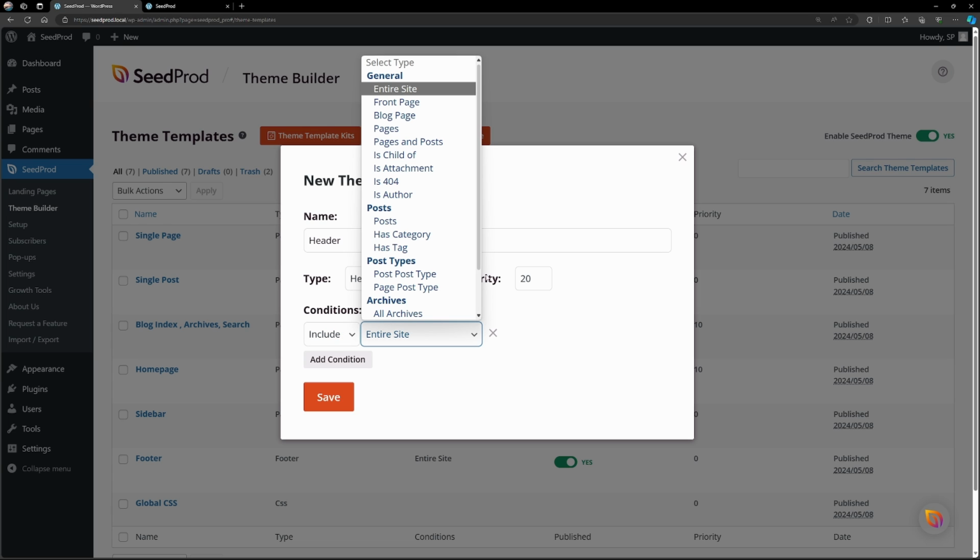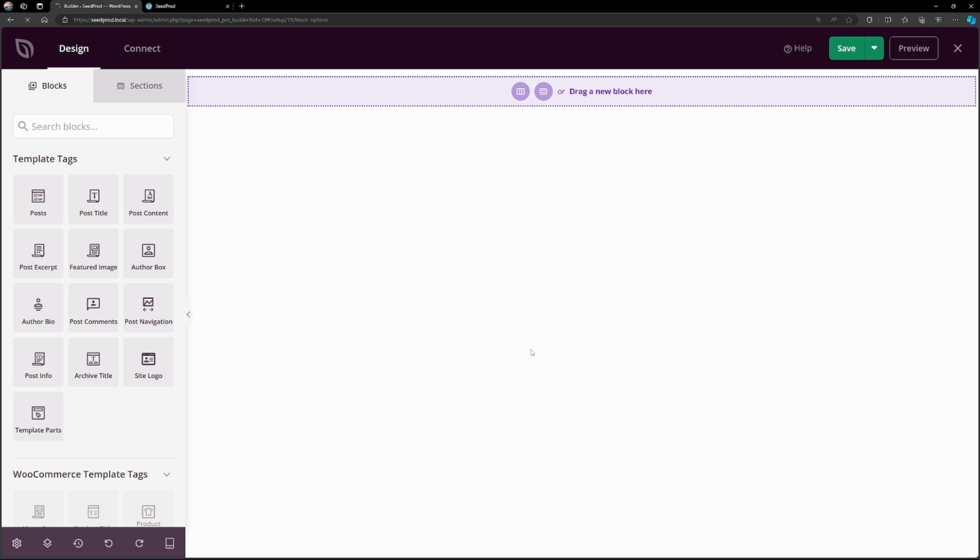Later on in the video, I'll show you how to make a second header and we'll apply it to the front page only, or any pages that you want it to show on. Let's click on save. And here we can see the SeedProd website builder. On the right-hand side, we can see a preview. Right now it's blank. And on the left-hand side, we have our blocks and sections that we can add into our website.